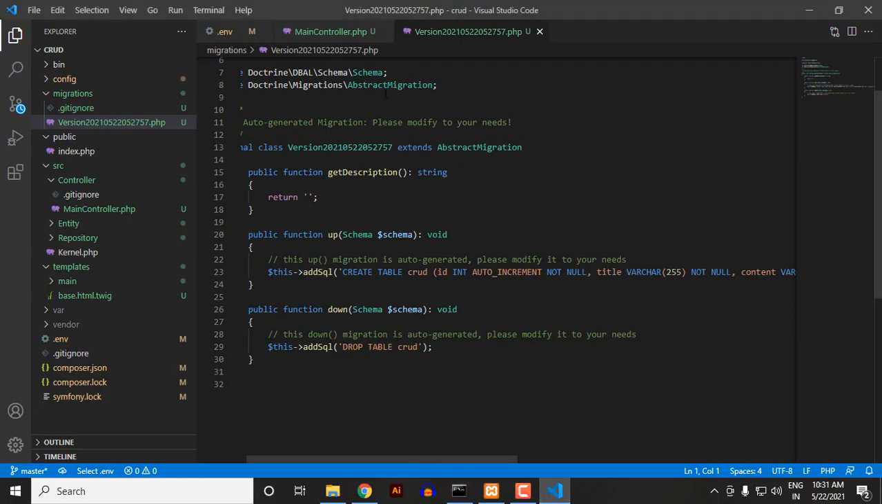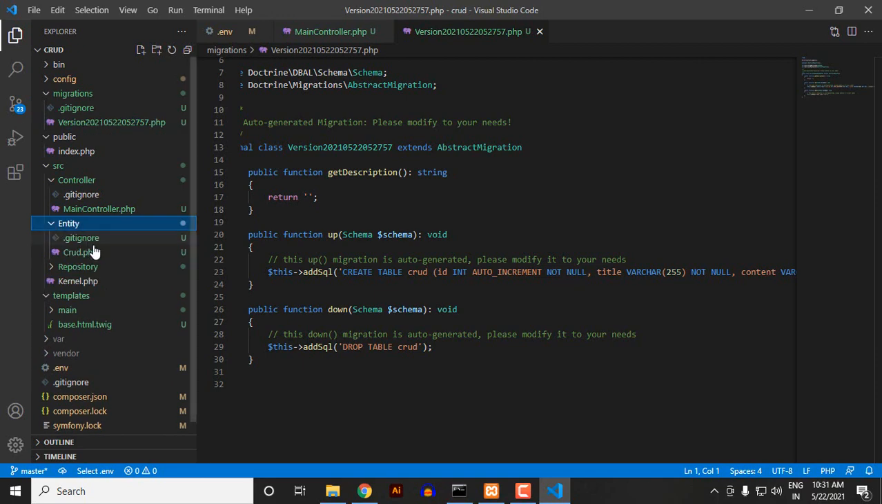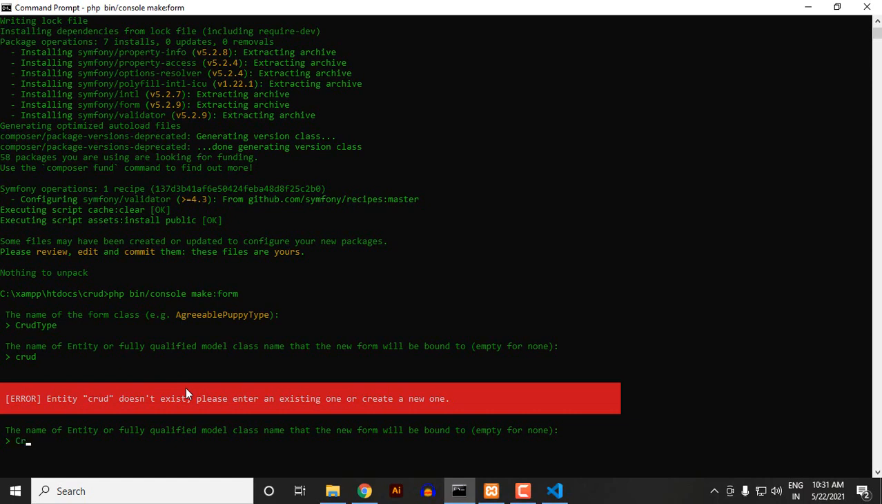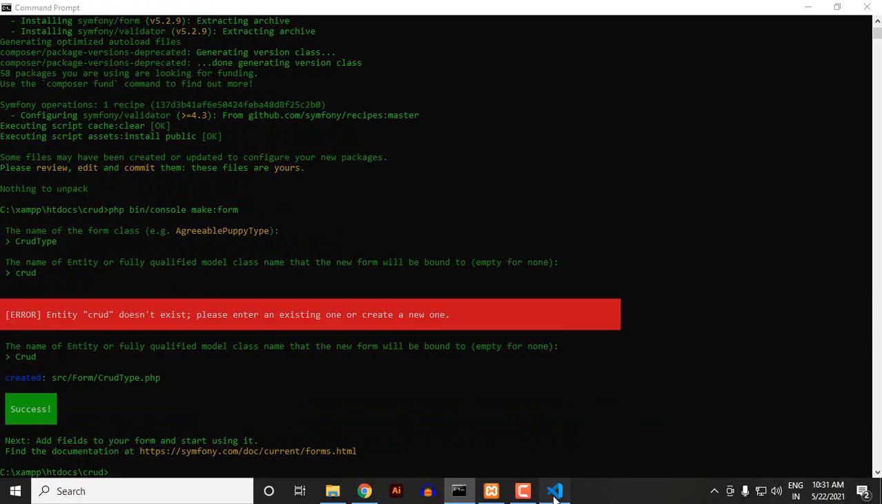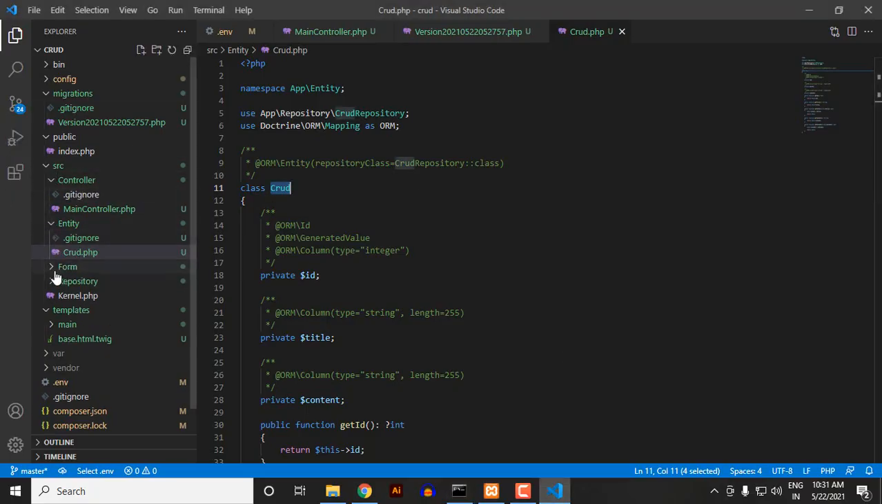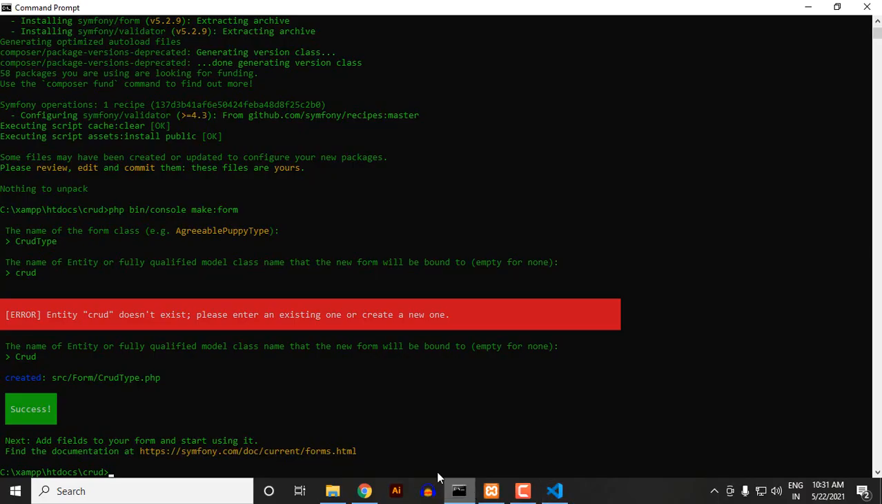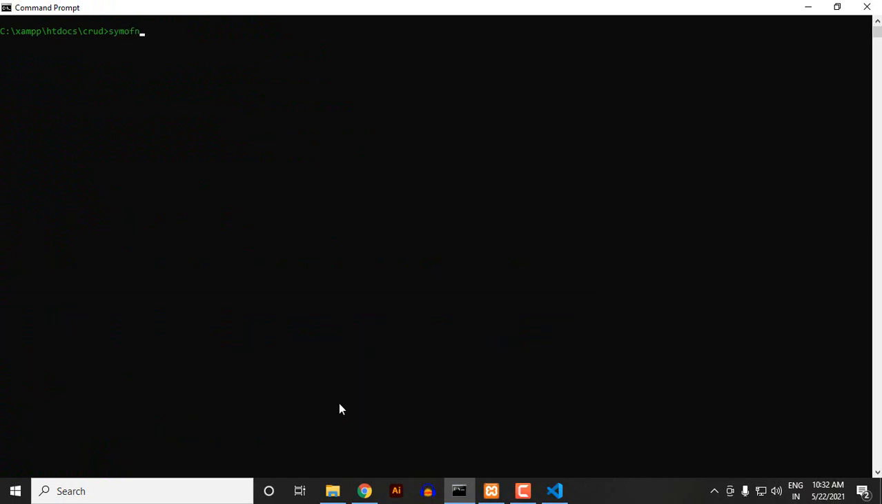Doesn't exist. Okay, so I forgot to mention one thing. Our entity CRUD. So our class name is basically the first letter in capital, or in uppercase. CRUD, and our form is created. Okay, so if you go to our project, after the entity, form, and the CRUDType, our form is created.